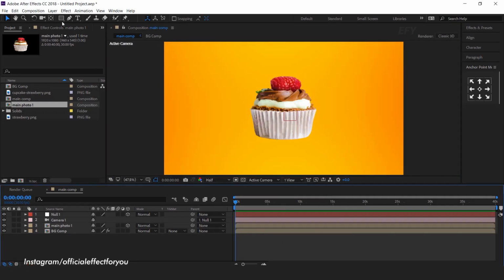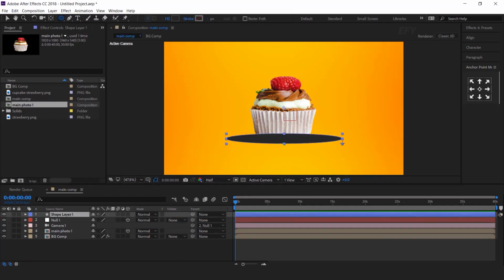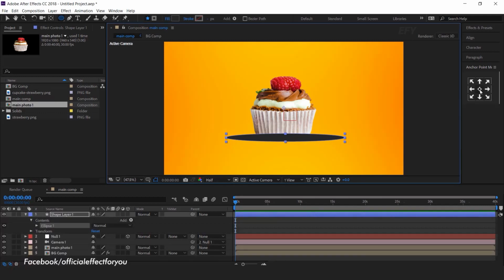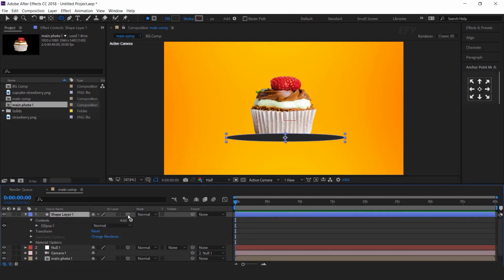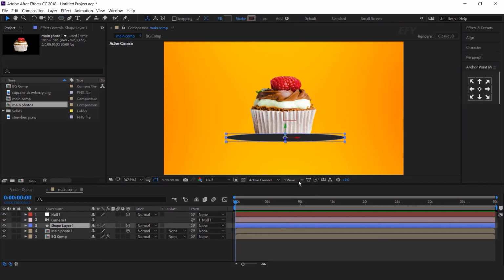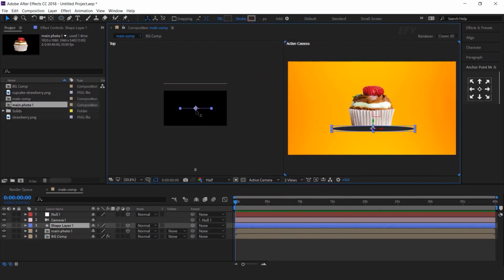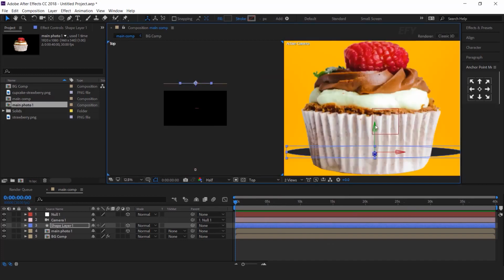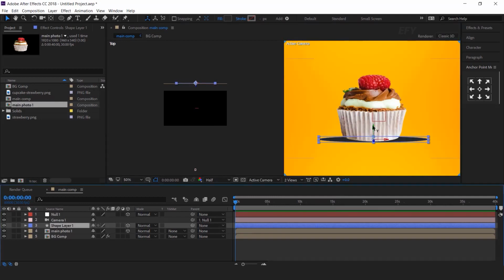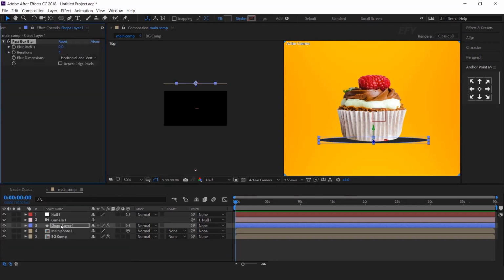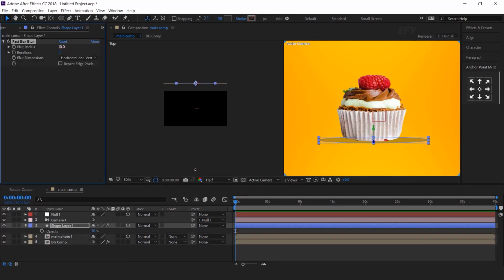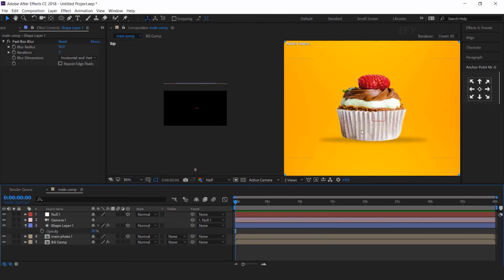Now we need to create a shadow effect, so go to toolbar and select ellipse tool, and create a shape like this. Move the anchor point to the center of the shape, then convert the shape layer into 3D layer. Now go to 2 views horizontal, and move the Z position, so that our shape layer goes behind the cupcake. Now select the shape layer and search fast blur effect. Blur radius around 10. And also change the shape layer opacity around 30%. You can adjust these settings according to your choice.